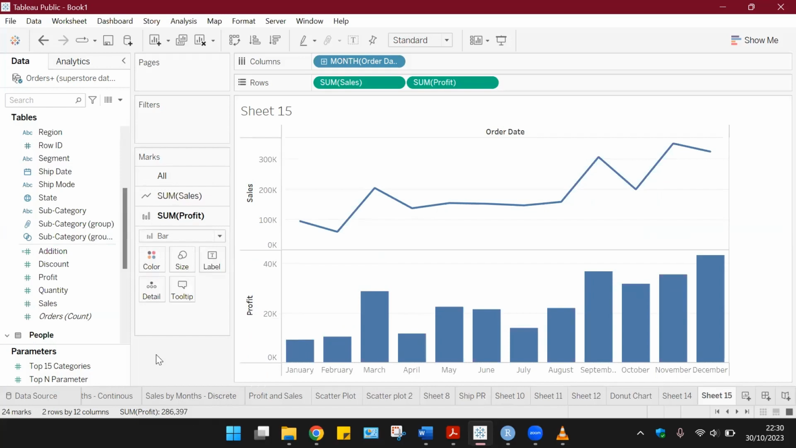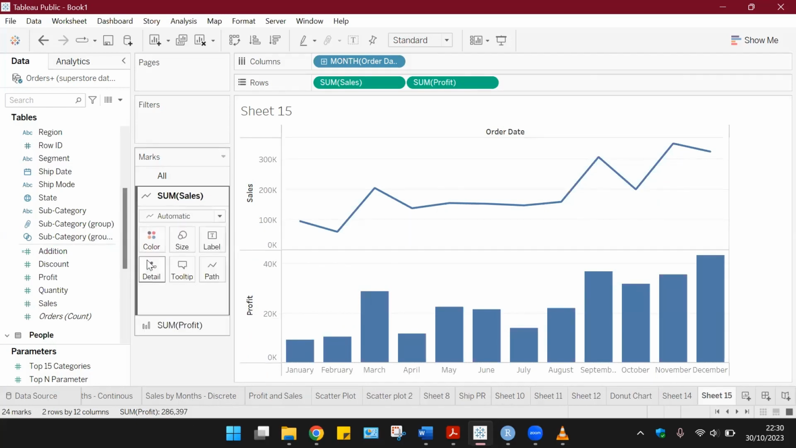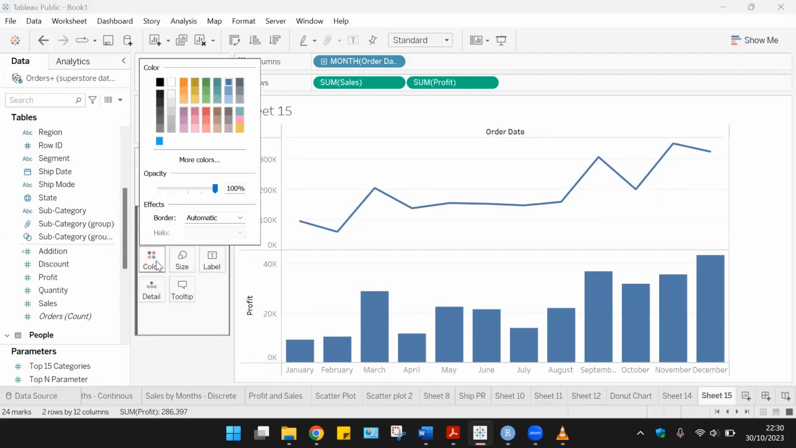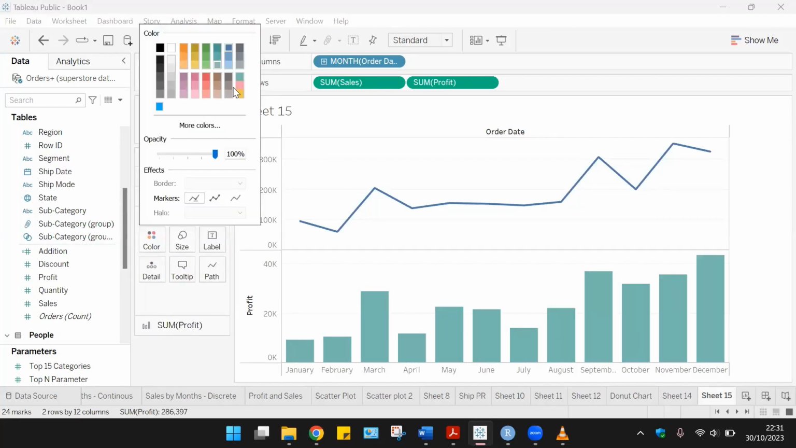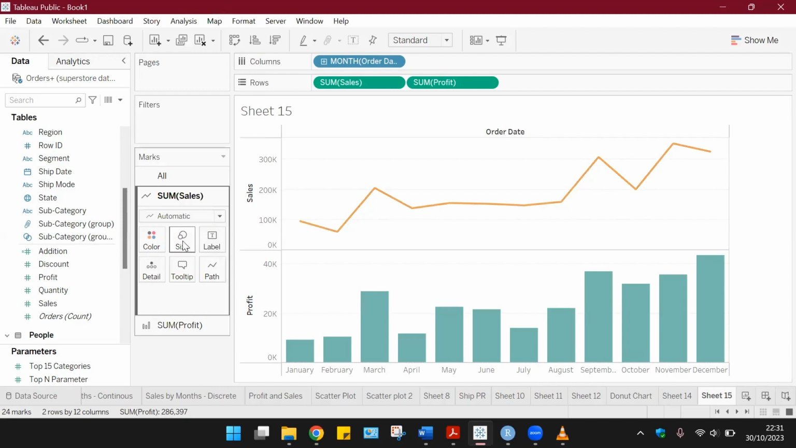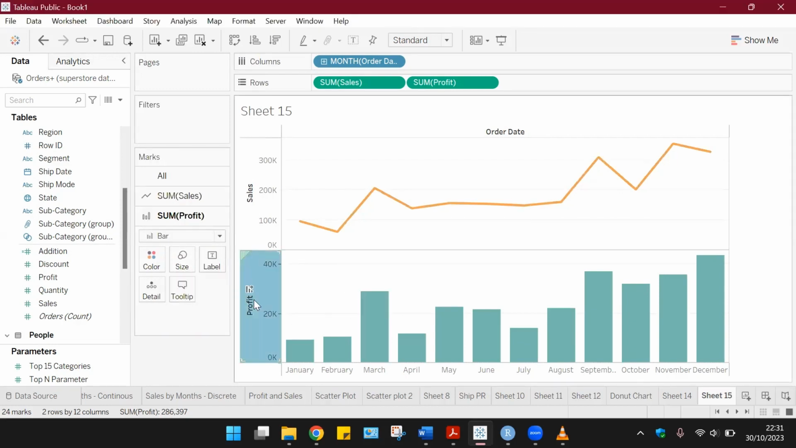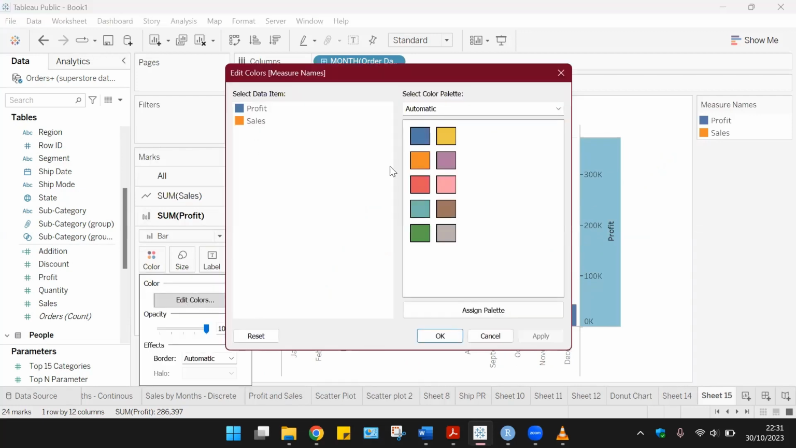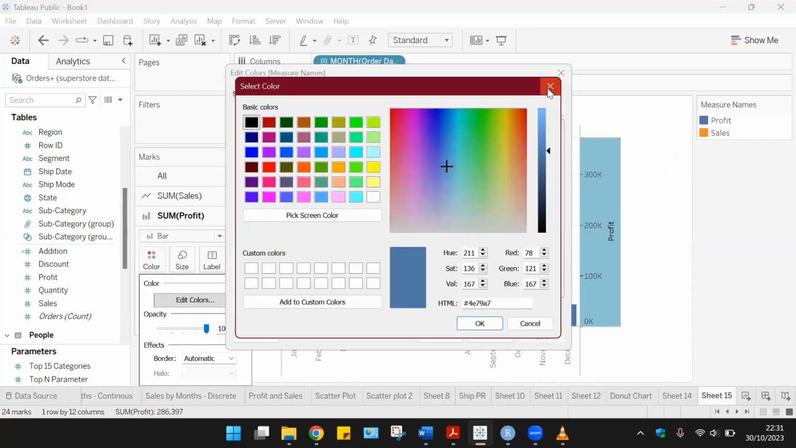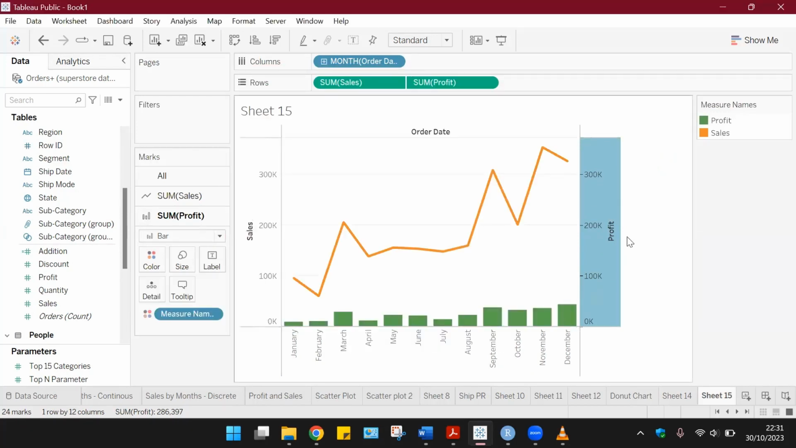And for both cases, let's have different colors. Let's customize the color for this. Let's have blue for the sales, reddish, let's have orange for the profits, and increase the size of the bar. Let's then use a dual axis. We also synchronize the two axes. Edit the color to hold the profit to apply that. Let's apply that, and there we go.